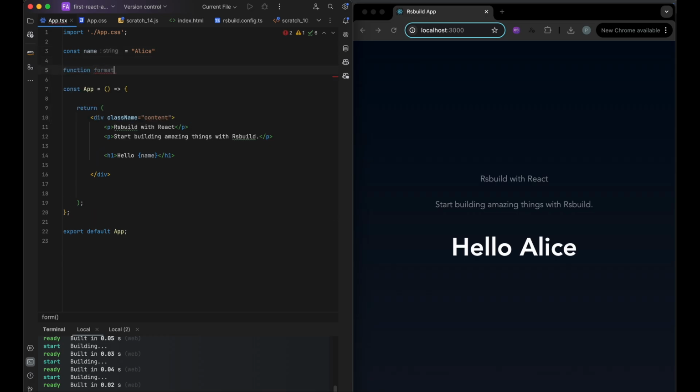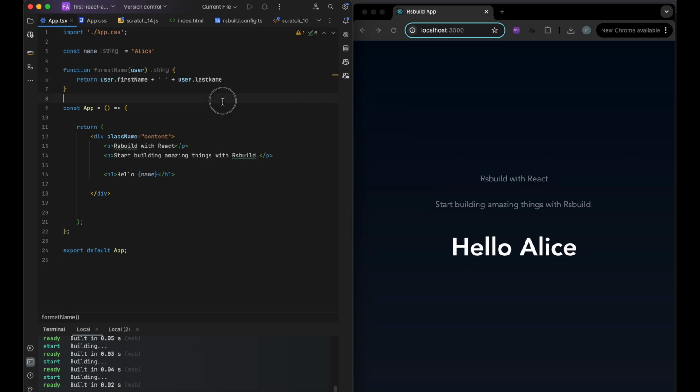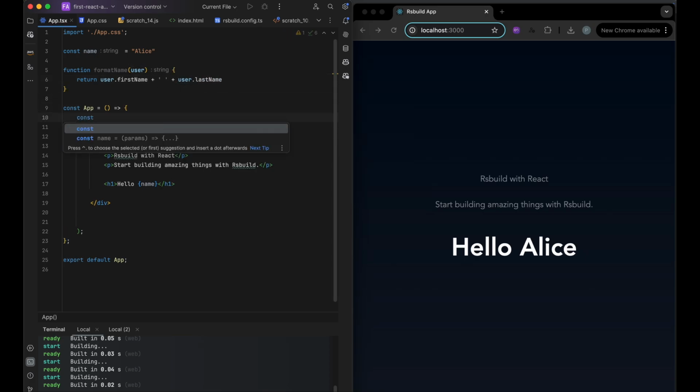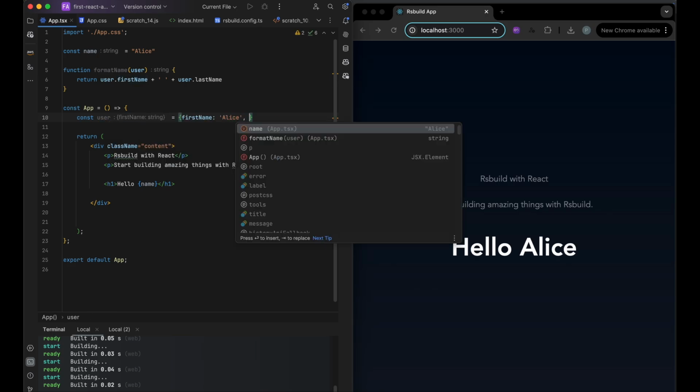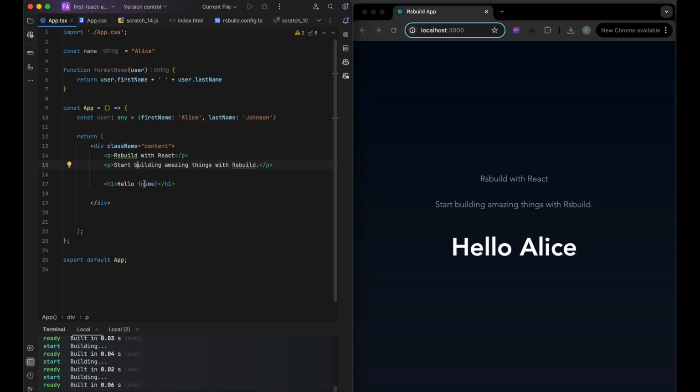We can also call functions inside JSX. For example, let's create a formatName function that concatenates a first name and a last name. We define a user object, assign values to it, and then call our function inside JSX to display the full name on the screen. As you can see, this outputs, "Hello Alice Johnson."